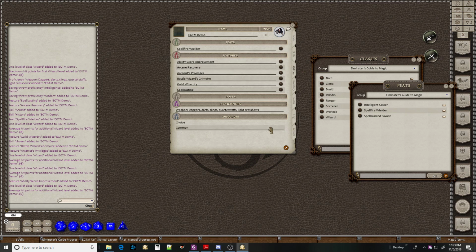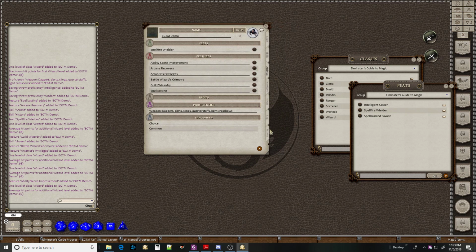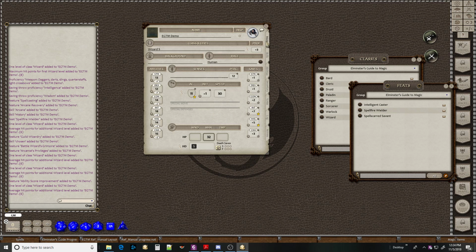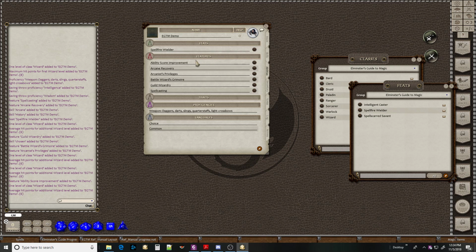Some things are done manually, such as ability score improvement and such. Some spells will require the user to have a slight knowledge in how the actions work, but most Fantasy Grounds players, or at least the DMs, do know how to do this. So as you can see, all of the abilities populated correctly.